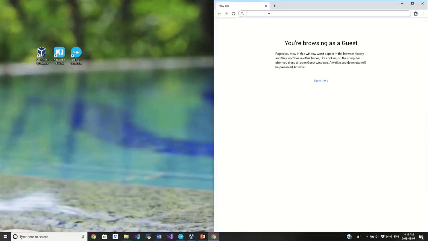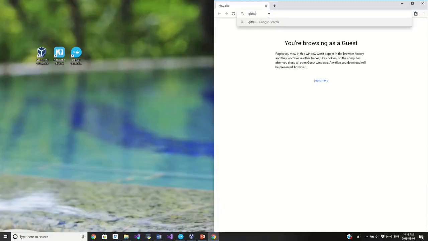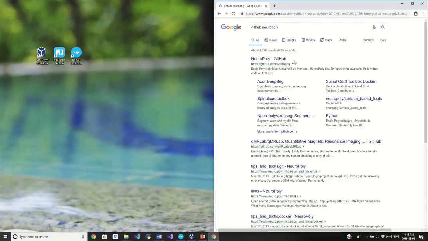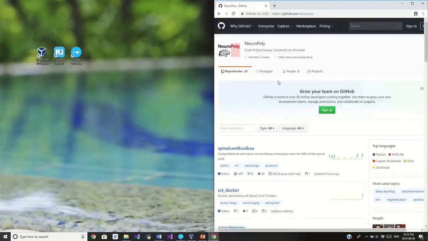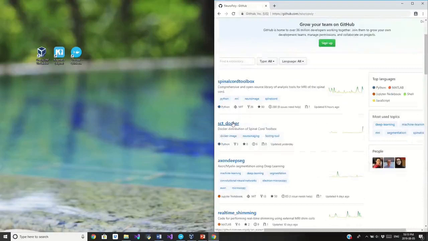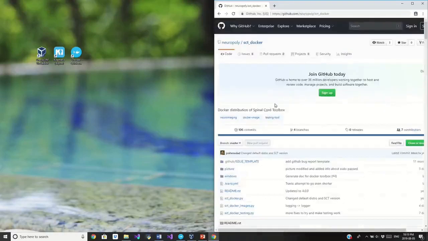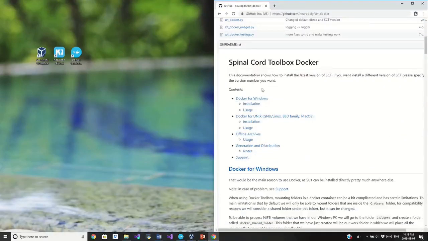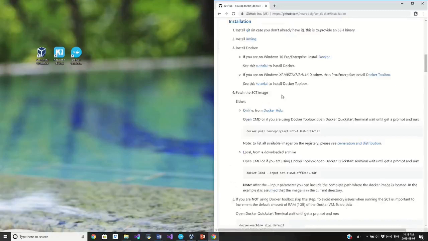Prior to this, we will look for the neuropoly SCT Docker page. So we're going to type here as we search it up, GitHub neuropoly. It's going to be the very first link. We will then go down and look for SCT Docker. Here we're going to be able to find information on how to install it for Windows. So Docker for Windows, as we see here, and go into installation.